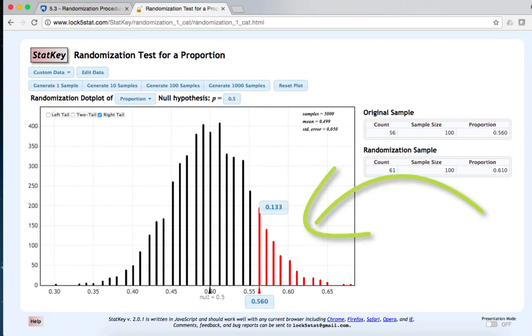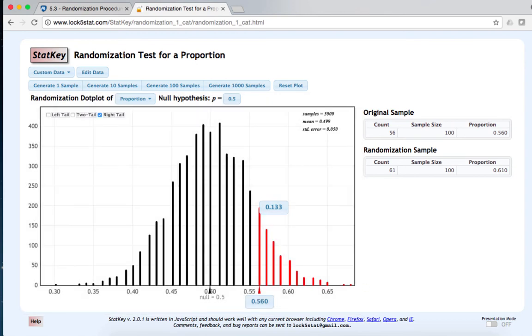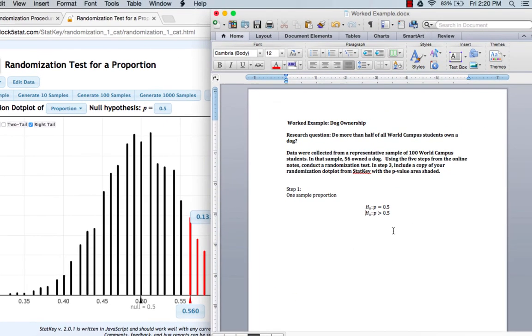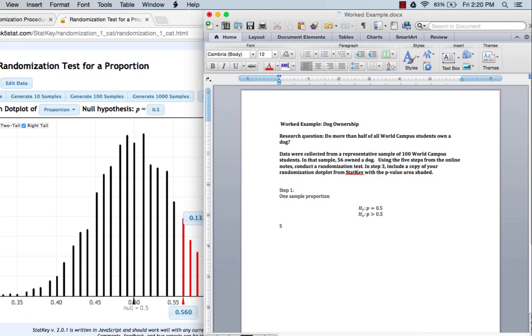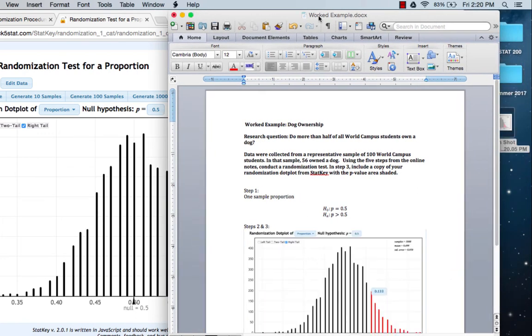The area that's shaded in red is our p-value. So p equals 0.133. On your lab assignment, you should take a screenshot of this randomization dot plot. I'm on a Mac, so I'm just going to click Command-Shift-4, and then I will select the area that I want. Back in my Word document, this is steps 2 and 3. I can insert that screenshot.